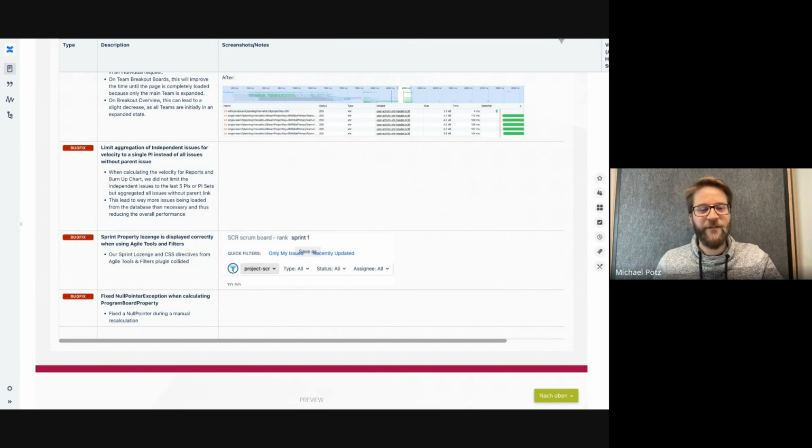The reason for that is that for the calculation of the velocity and also for the forecast on the burn-up chart, which also uses the velocity, not just the last 5 PIs were aggregated, but every PI in the past was aggregated. And more specifically, the independent issues. You know, I've used that word in the last reviews a lot. The issues that are not connected to parent issues, team issues that don't belong to a feature but are planned into sprints from the teams. Regardless, they are the culprits for this.